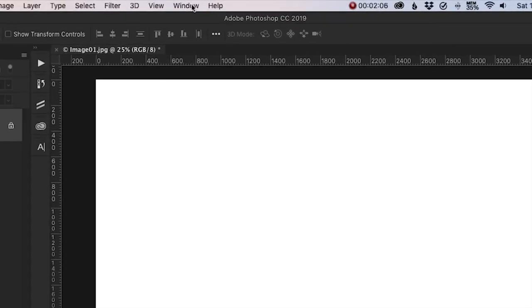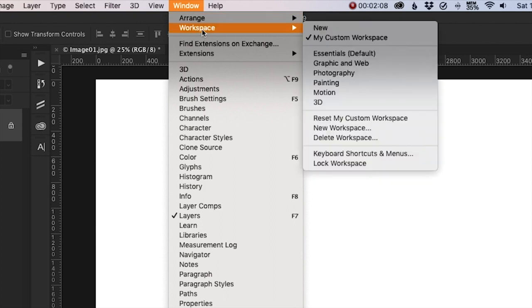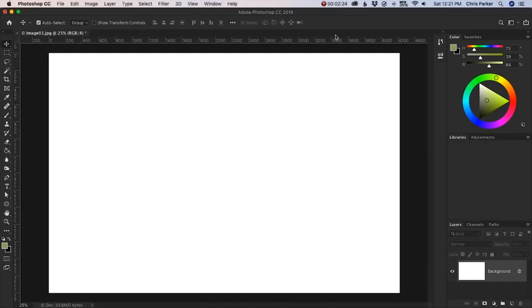So if I come up here to Window, we see an option here that says Workspace, and I have my custom workspace currently selected. For your workspace, you most likely have the Essentials workspace, which is the default workspace when you first begin using Photoshop. So now I have all my panels over here on the right.